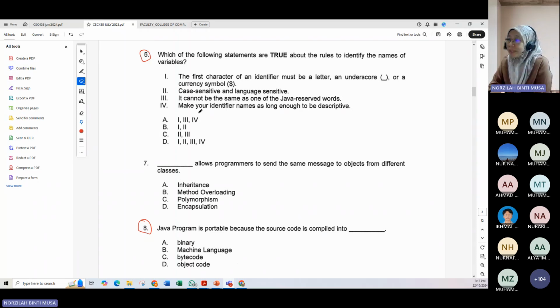Denmark. Is there any other answer besides Denmark? D also. D. Yeah. The first character can be this one and this one. We already know earlier: case sensitive and language sensitive. It cannot be the same as a Java reserved word. Make your identifier name long enough to be descriptive, a meaningful name in Java. Not too long, not too short. As long as it can be meaningful, to be descriptive. So the answer is D. Good.